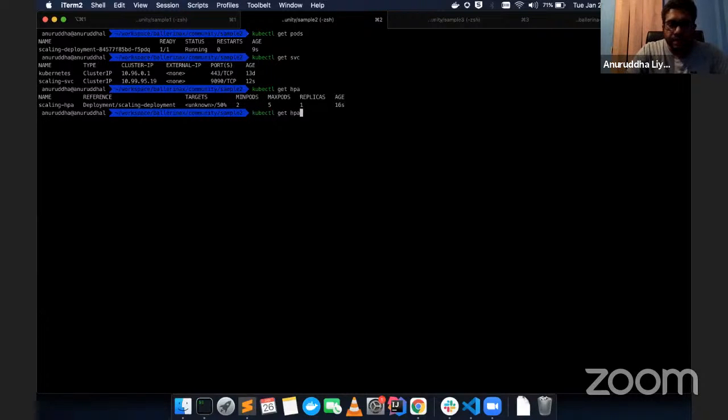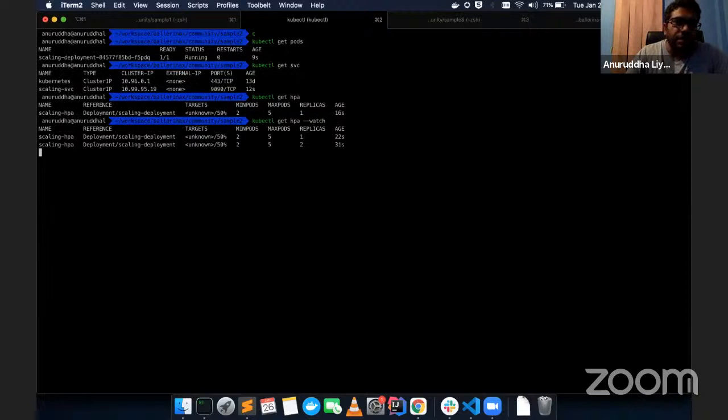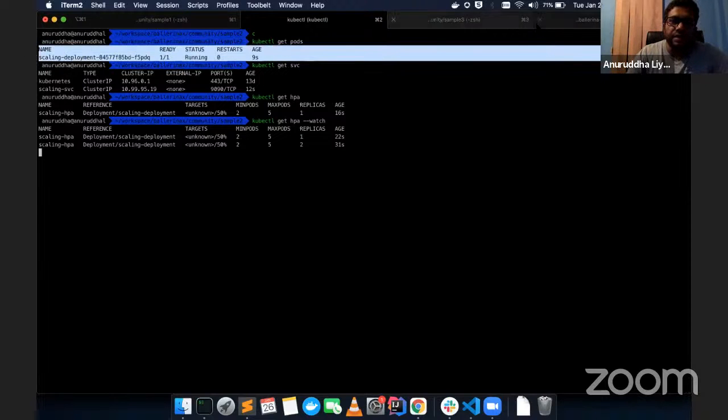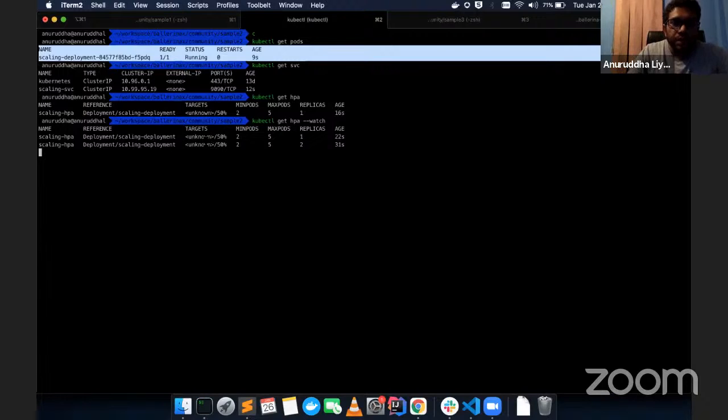Let's create a watch for this HPA. It takes some time to publish the first metric. Until then, the target will be unknown. If you look at this one, the replica count also increased. If you remember, we asked for a minimum of 2 replicas, but initially there was only one when we ran this kubectl get pods command. Now let's see whether there are 2 replicas. Now there are 2 replicas running and it should be publishing the metrics soon.